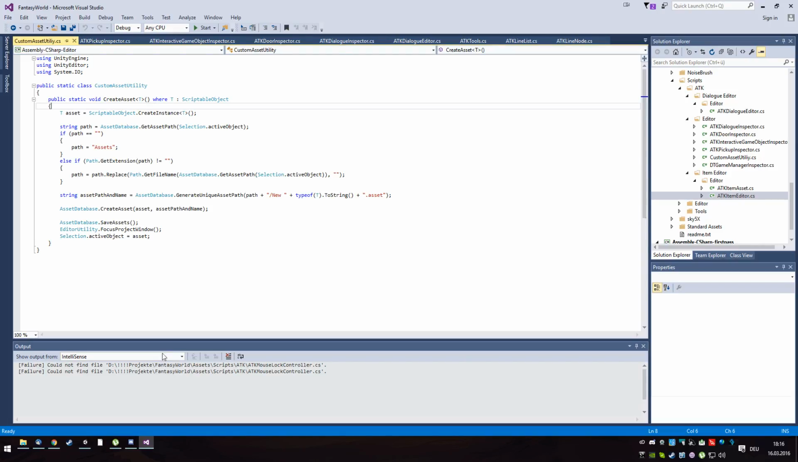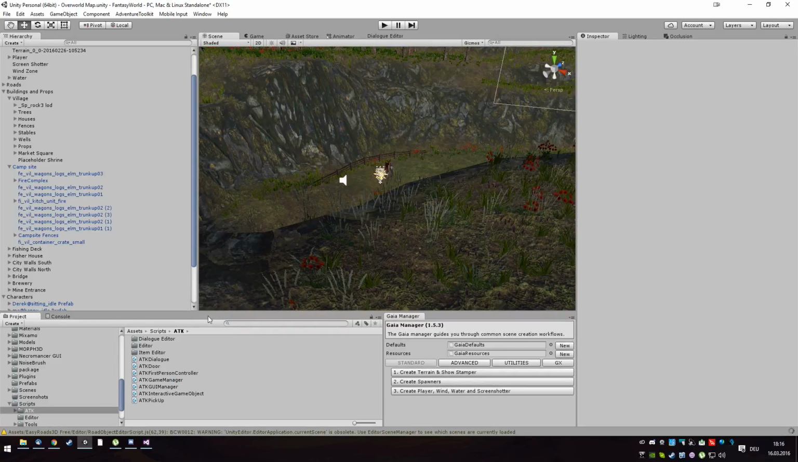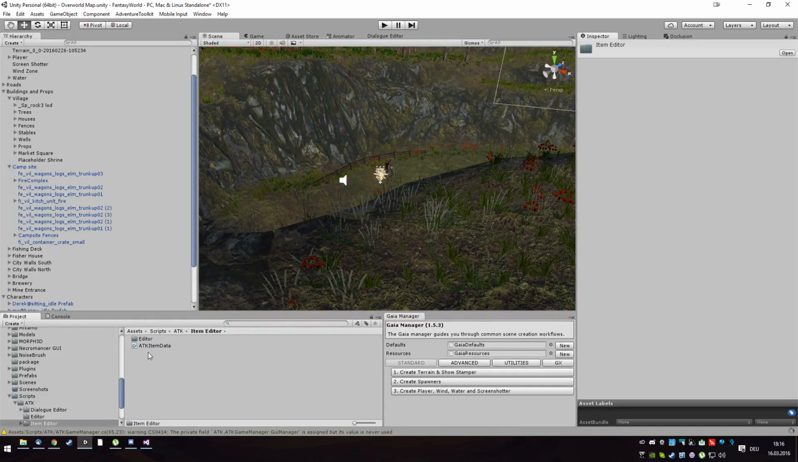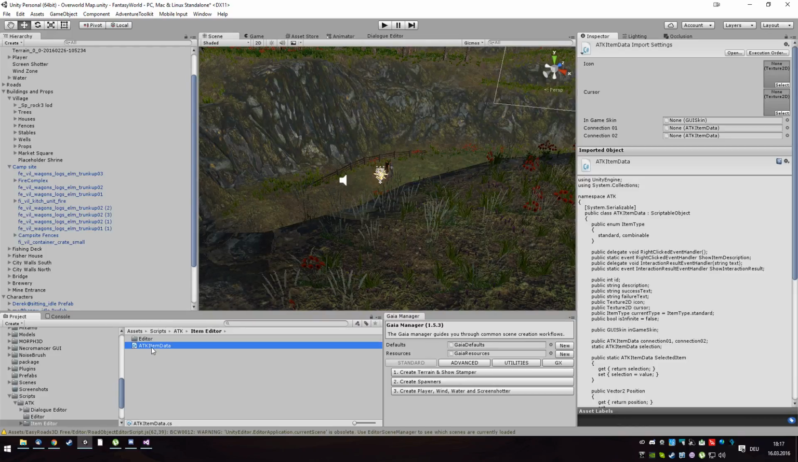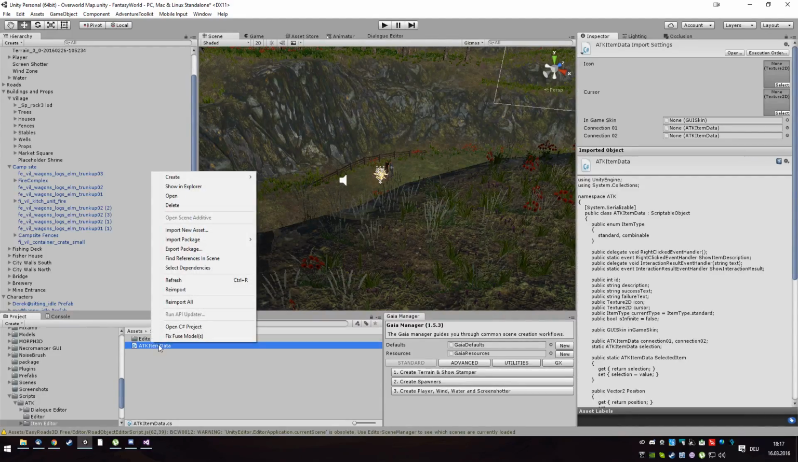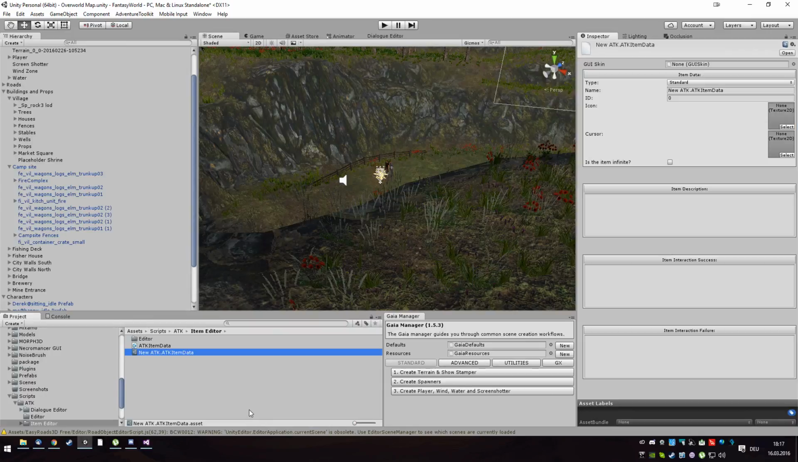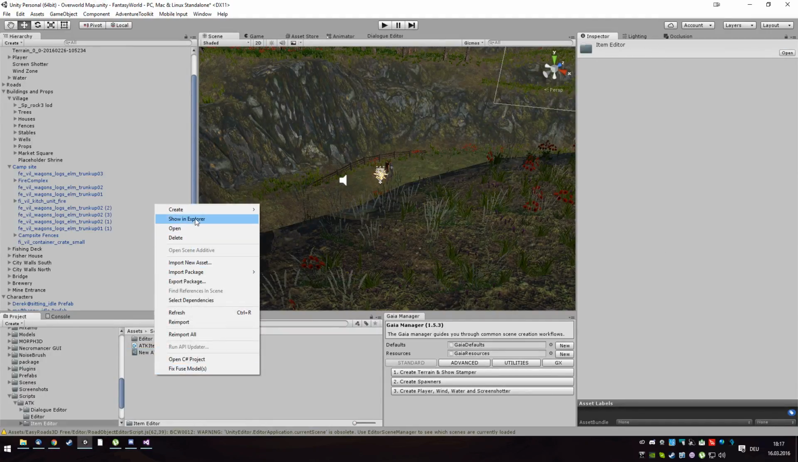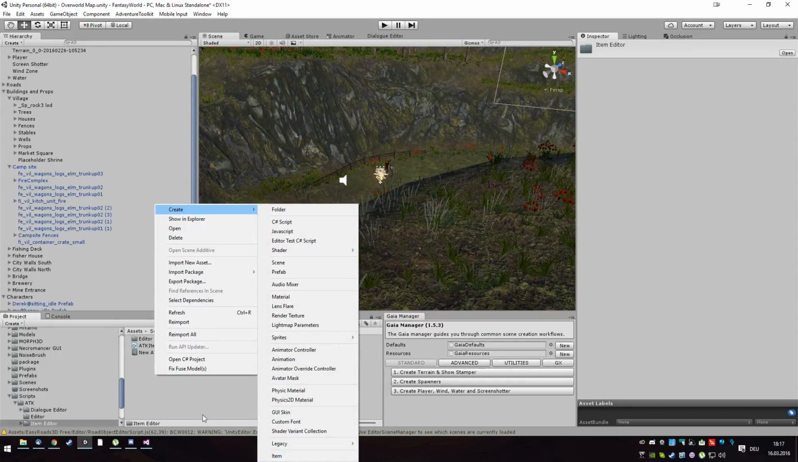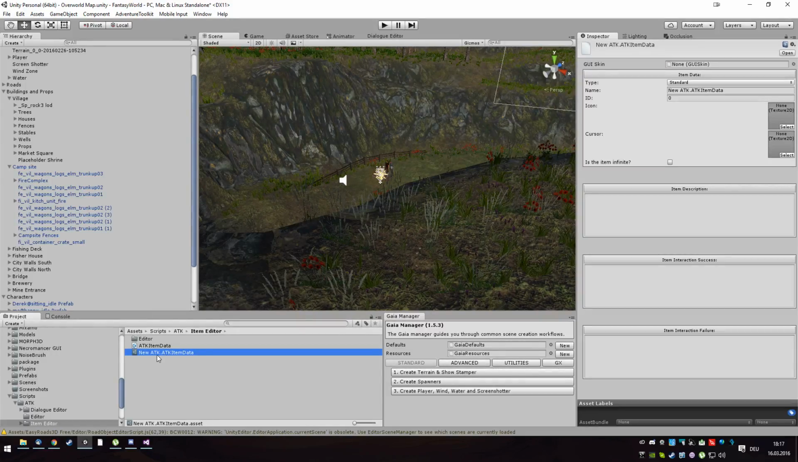And what it does, I can show you. If I go to the item data, I think then I can create an item, and I can create it here as well. And then I can configure the item the way I want to.